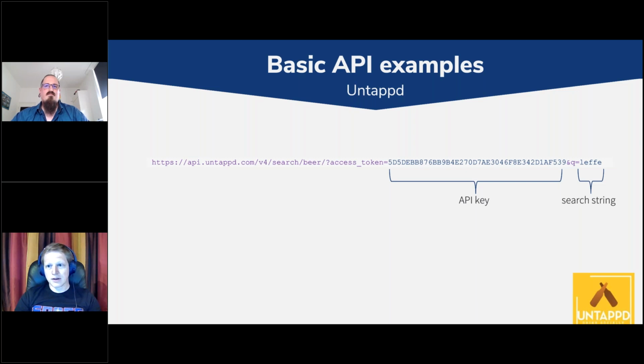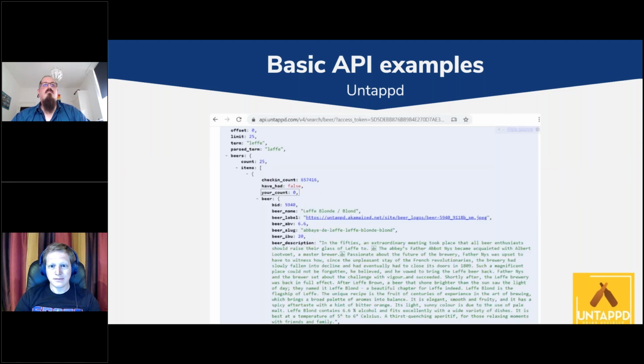So I add my access token, and I added a search string. Leffe is basically a pretty famous Belgian beer, and it will give me all kinds of beers from that brand. Once again, the list is a lot longer, but you get the information. You get the beer name, you get information about it, and you can see if I had it or if I've checked it out already.